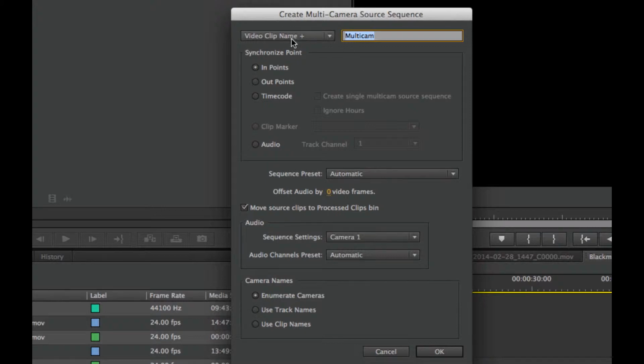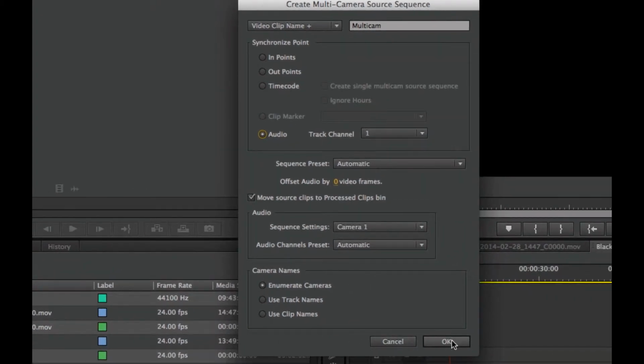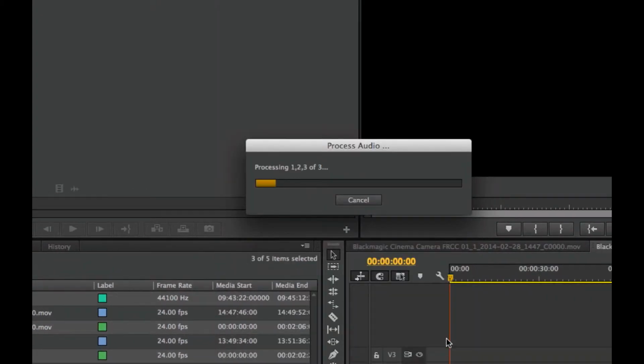Okay, when I do this, it's going to go ahead and make the video clips names plus multicam for my names. We can use audio because that seems to work really well. And then down here for audio, sequence setting, which camera we're going to use? Camera 1. Since I selected this guy first, it's going to consider that as camera 1. And we're good to go. I'll go ahead and click OK.